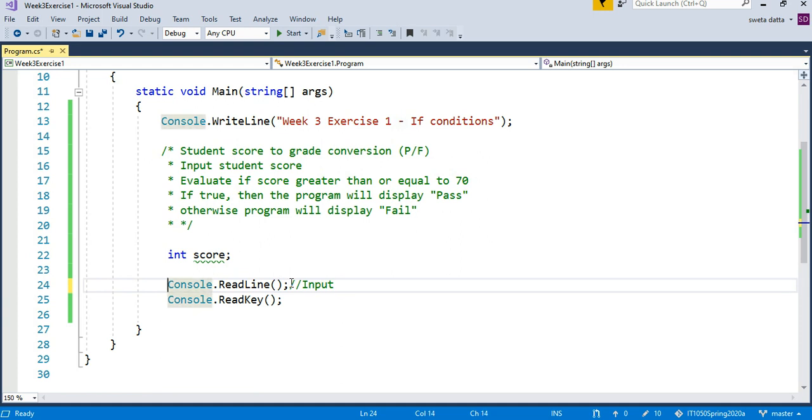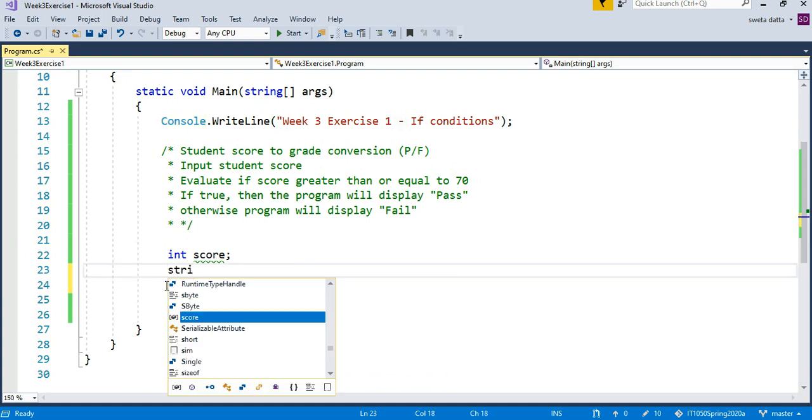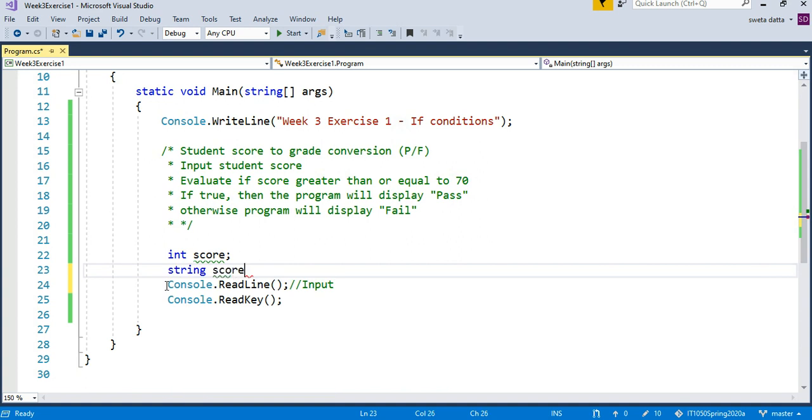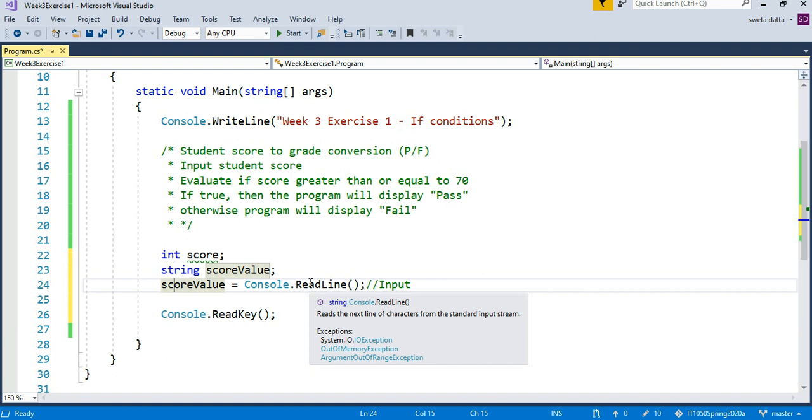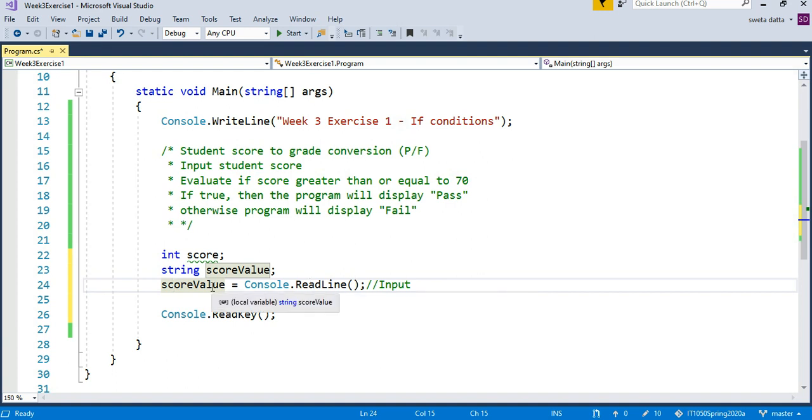There is one disadvantage though. If you hover over read line, it tells you it returns a string, which means the value 89 will be returned as a string. First of all, we are not capturing it anywhere. So we want to create a variable and save the read line in score value. This method returns a string, so it can only be saved to a string.